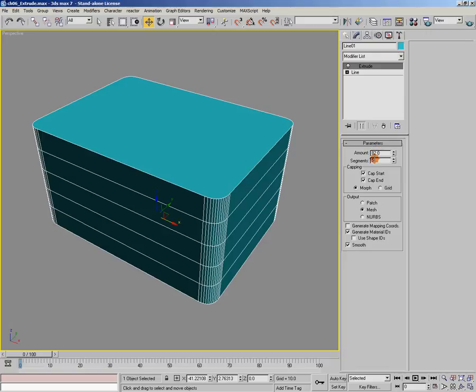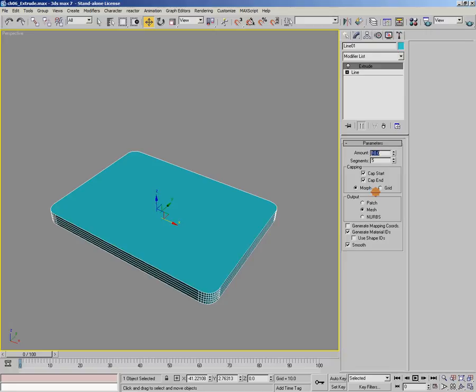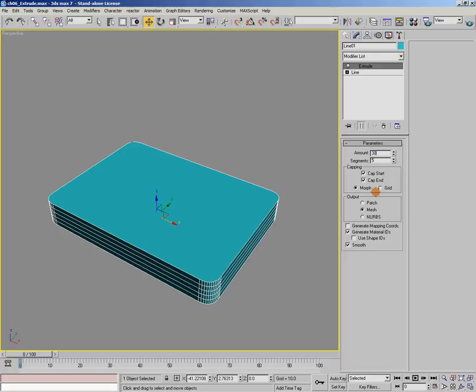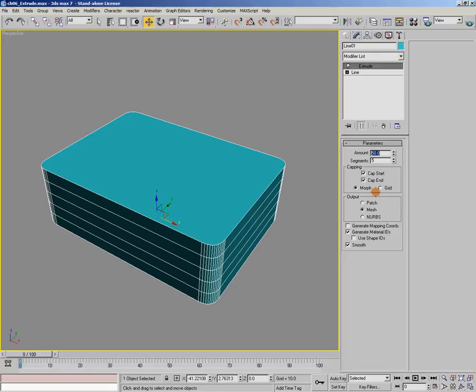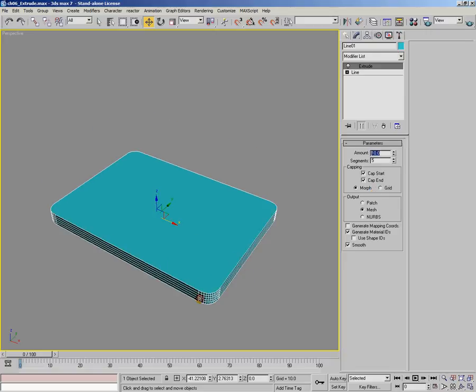So let's have a look at some of these other options here. We'll just run through them in order, basically. The first thing we have is the amount, and that's the distance in units. So we could say 10 units high, 20 units high, 30, 40, 50, whatever the value is that you need. Obviously, the segmentation that you've chosen will be squeezed into that area.